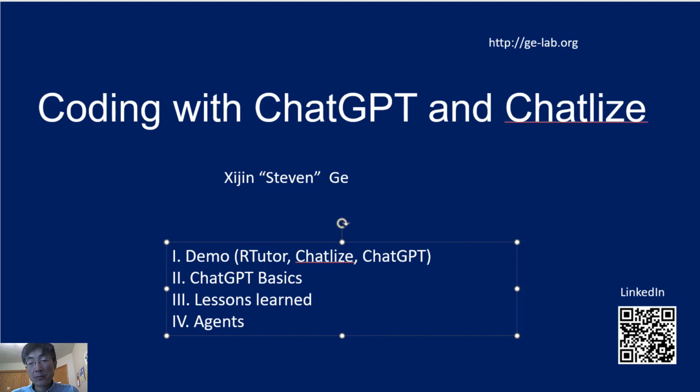Today I'm going to talk about how to use ChatGPT to code. I'll go through several sections here. So the first thing is a demo. I'll show you how to use RTutor, Chatlize, and ChatGPT, and also the GitHub Copilot to write code with the help of ChatGPT. And the second part, I will go through some basics of ChatGPT. The third section is the lessons I learned while using ChatGPT for coding. And lastly, I'll very briefly touch upon some autonomous AI agents that can achieve more complicated things.